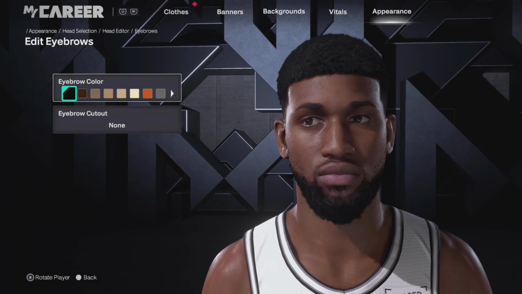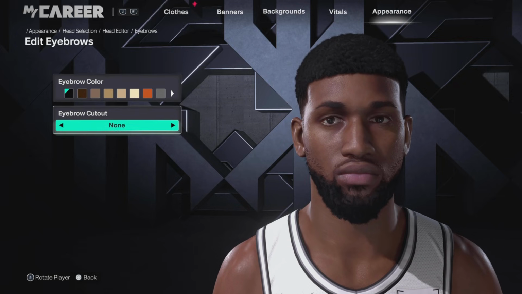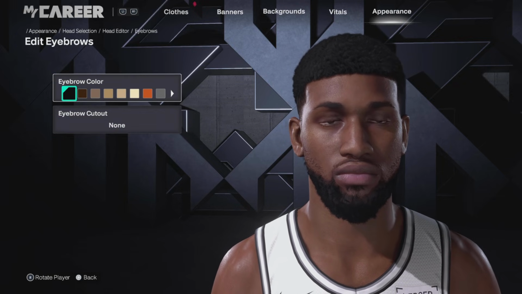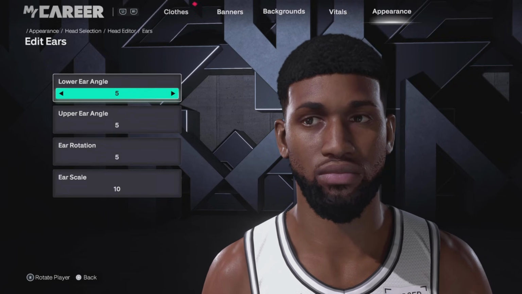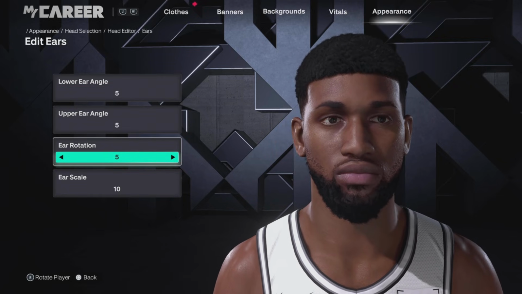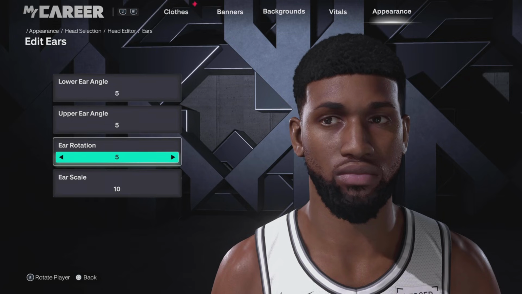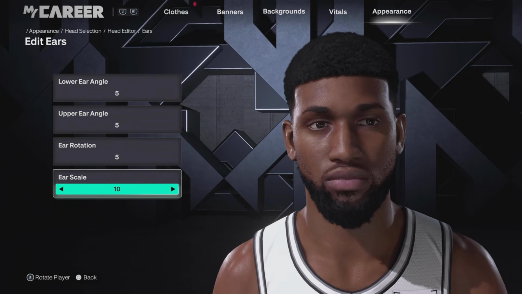And next up we got the eyebrows. We're going eyebrows number 1, eyebrow color black, eyebrow cutout none. Just go ahead and get that done. For the ears, going ears number 10, lower angle 5, upper angle 5, ear rotation 5, ear scale 10. So for the first 3 are all 5, and the last one is 10.